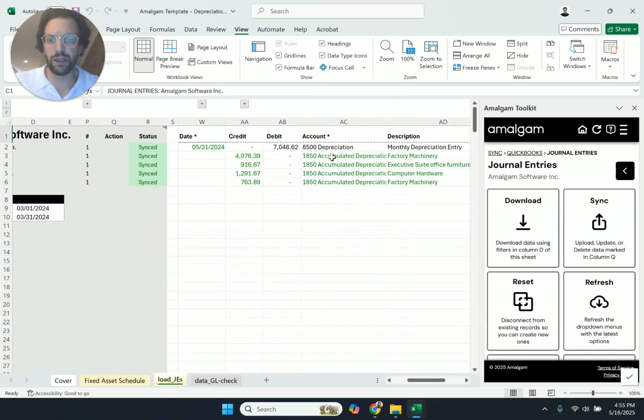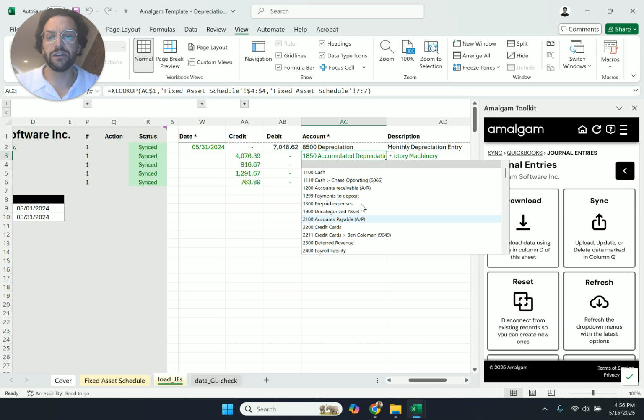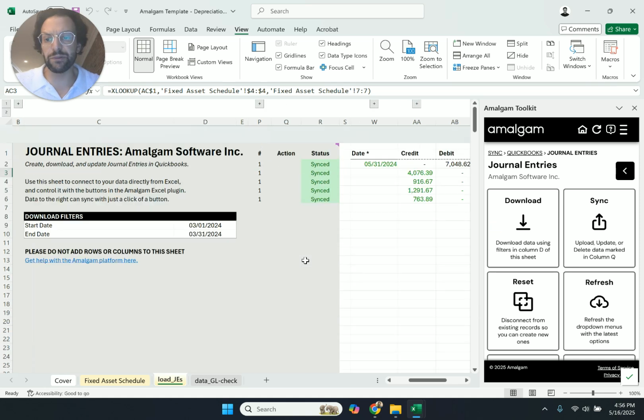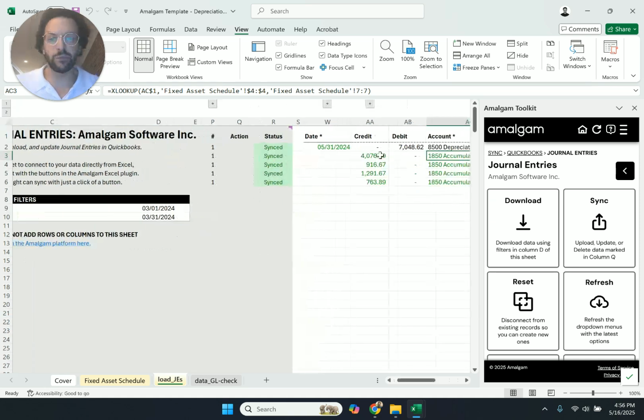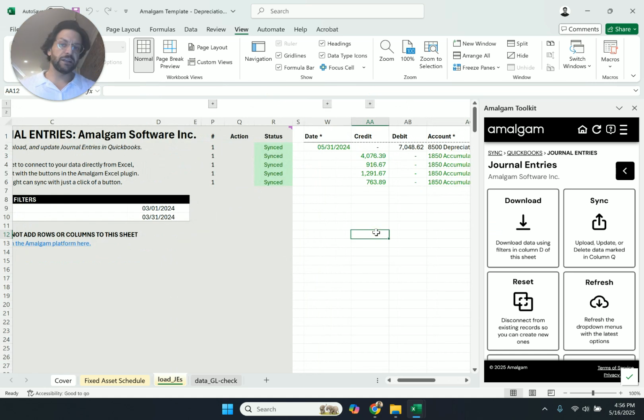You'll have to do some updating, right? Because now my accounts might not be exactly mapped. Like the previous one was 1850. Now this is 1850. So you'd have to go ahead and find the actual accounts. But you have the same template. I have everything that's linking the same way. The formulas are here. It's all ready to go. So really helpful if I want to replicate an existing schedule.